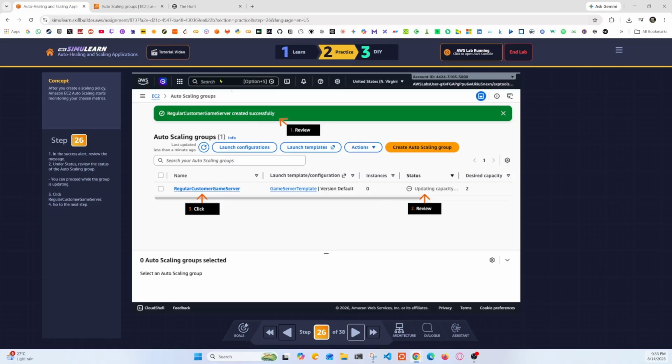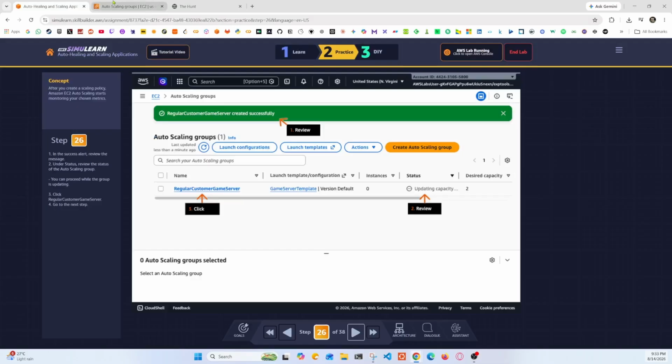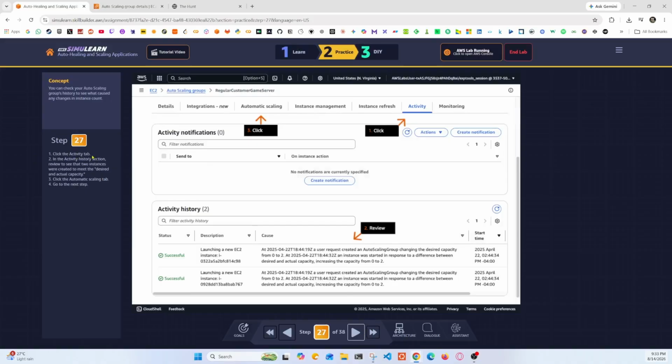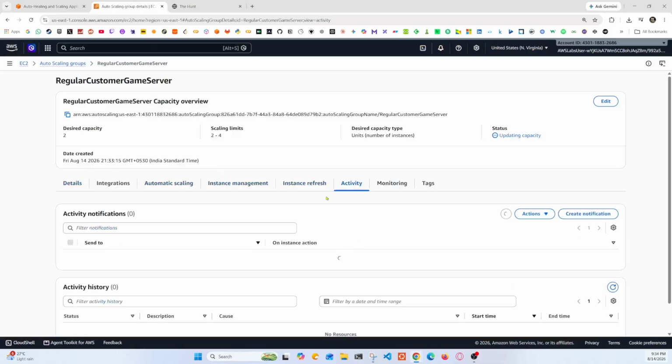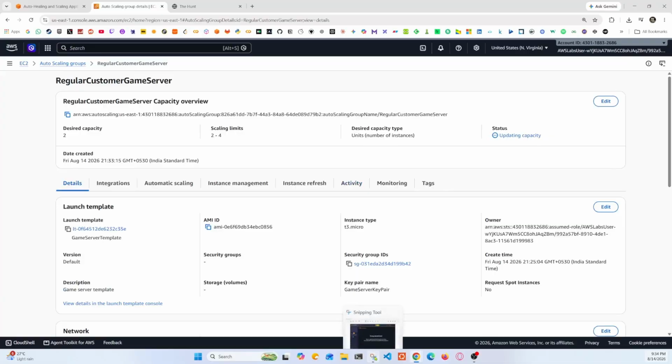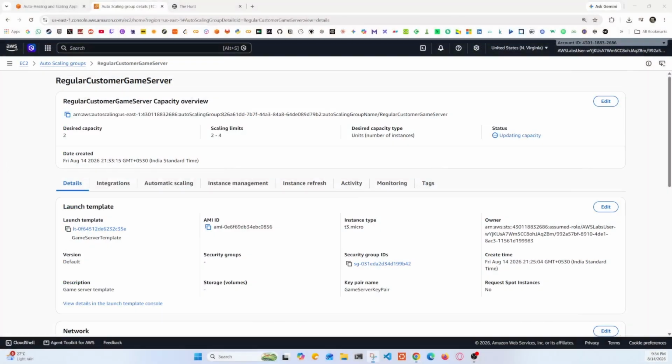Okay, review means maybe just see if this is happening. It's already assigned. Updating status is updating capacity. Okay, I just need to click here. And then click the activity tab. In the activity history section, review to see the two instances were created to meet the desired capacity. Just take a snap of this. I don't need to, but it'll be good.